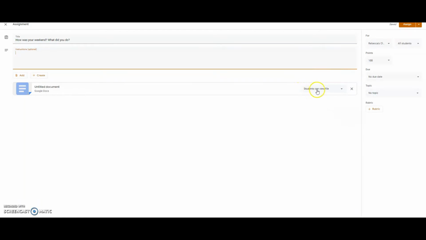what's probably most practical for you is to change this to make a copy for each student, because in that way they will all have an individual copy. If you do view, they can't edit. If you do students can edit, then that means every single student's writing on one doc. So if this is an assignment, most likely you need to put make a copy for each. All right, you're gonna leave this because you're assigning it to your class, all students.